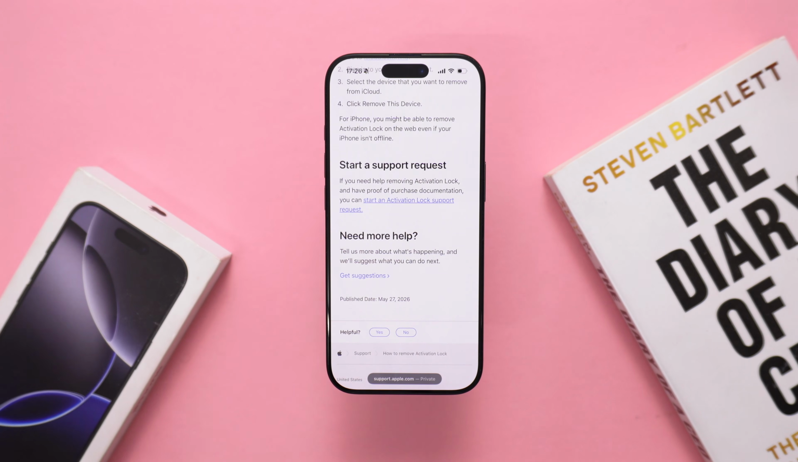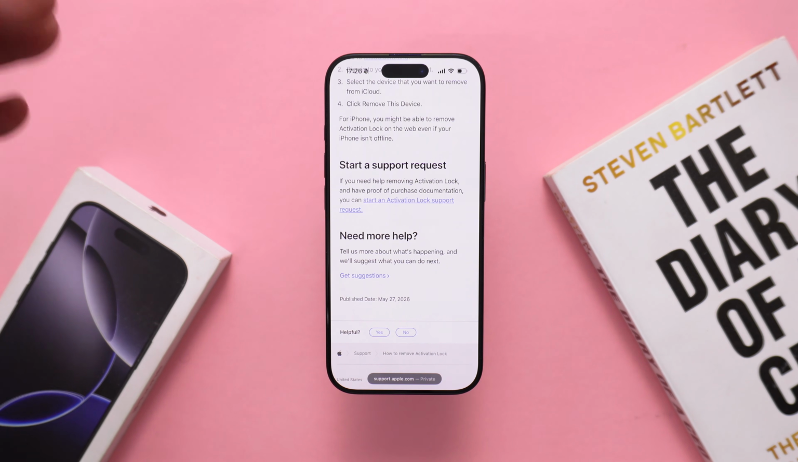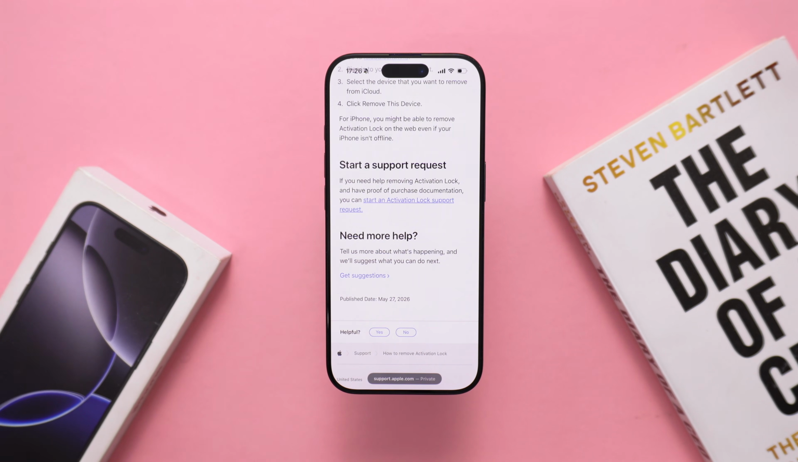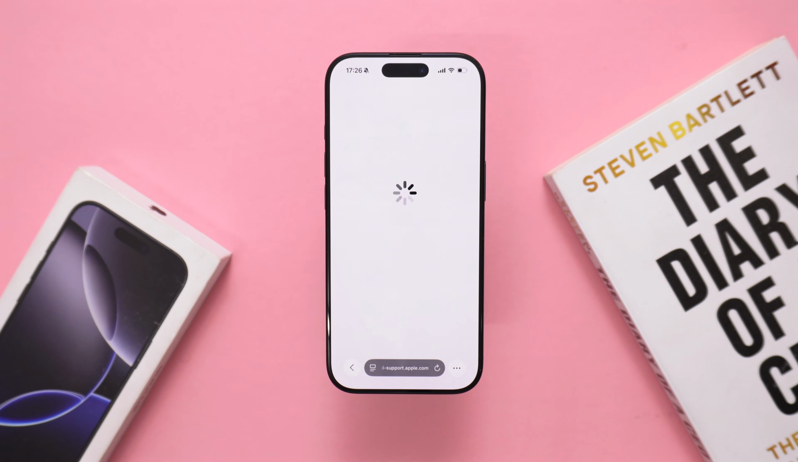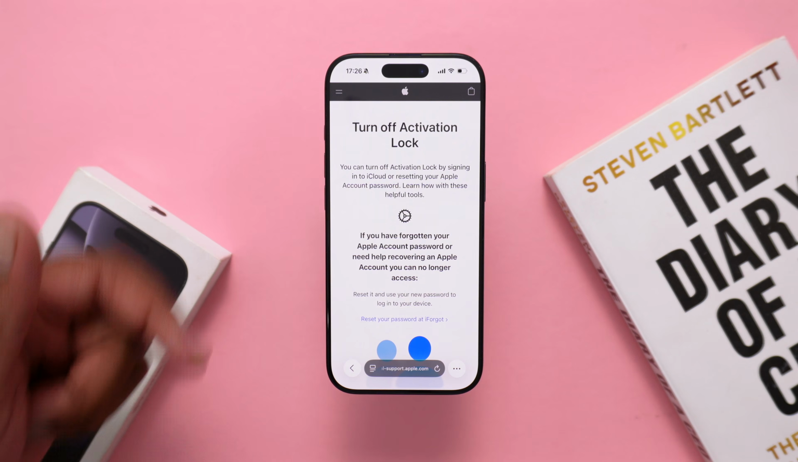You can actually request Apple themselves to start the activation of that specific iPhone device. All you need to do is just provide, for example, the box of that iPhone device and a few data that they're going to ask you, like the email number, which is all written on the box, okay? So you need to tap in here on start an activation lock support request, and then in a couple of seconds, you'll be brought in here to a new page which says turn off activation lock.